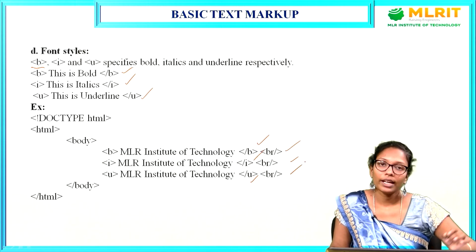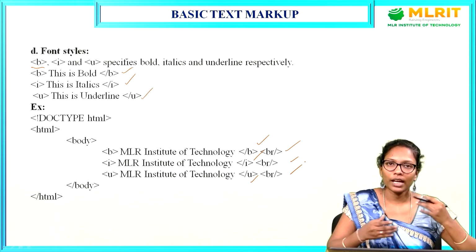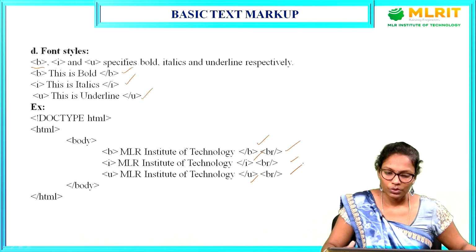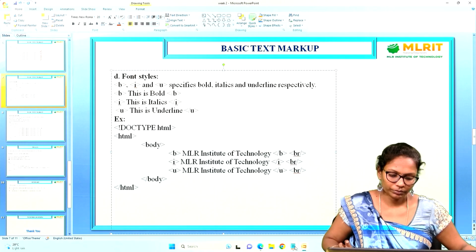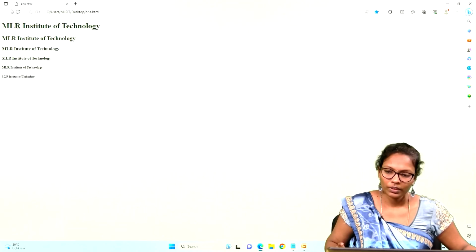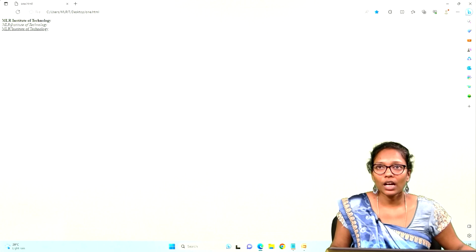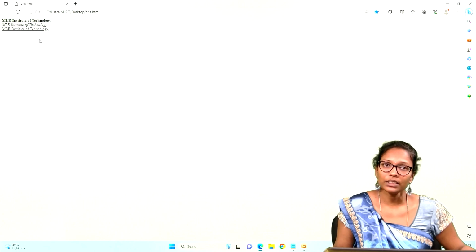Then I am giving a break here to get the text line by line. Again we'll see the output for this. I am just copying the program and saving. Now this is the output. The first line we got in bold, the second line is in italic, and the third line contains the underline.